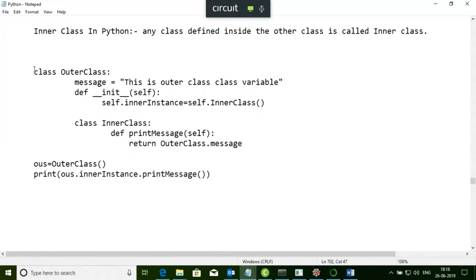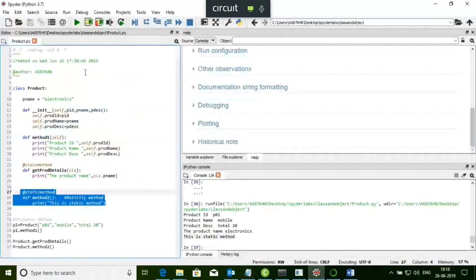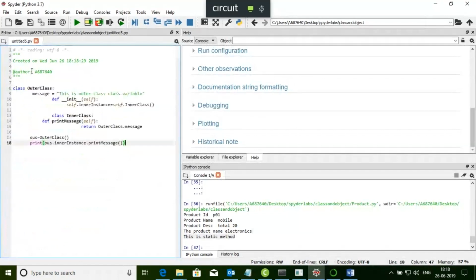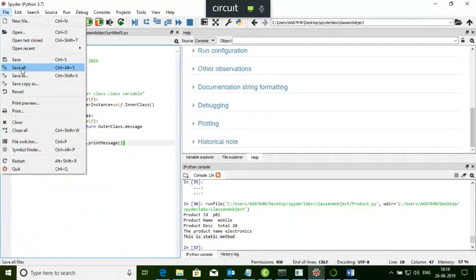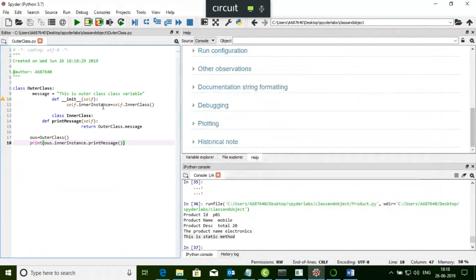Let me check whether it is working or not. Control C. Open your separate program. So Control V, file, save as, and save this file as outerclass.py. Okay, and this is the message.